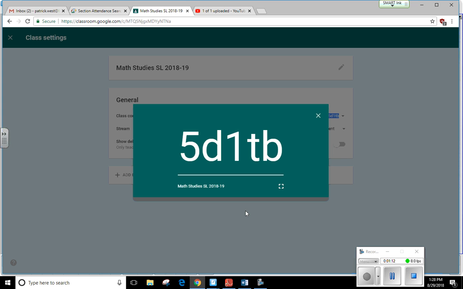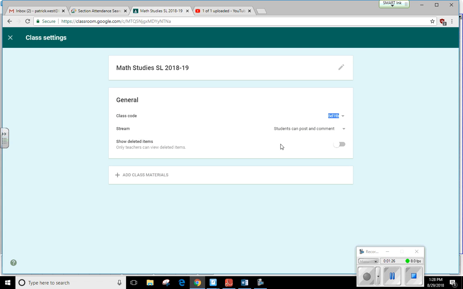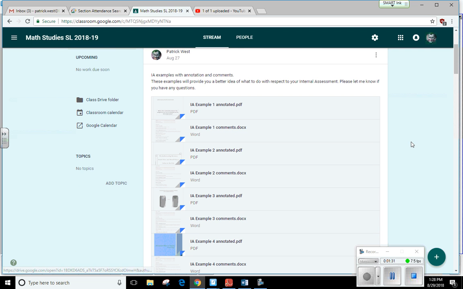Go to classroom.google.com. In the top right corner, you're going to see a little plus icon. Click it, join, put in the code, and then you should see all of this wonderful material. So 5D1TB. All right, and if I need to put that up again, I will. But everything you're going to need is here.